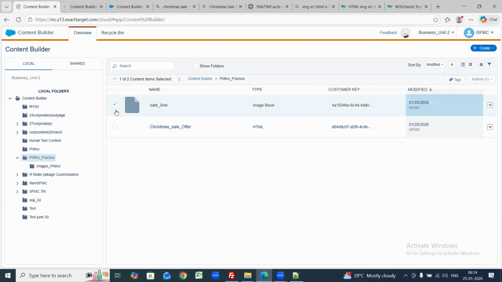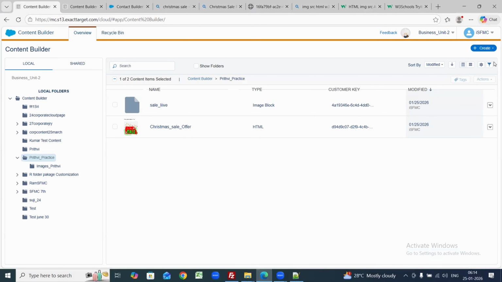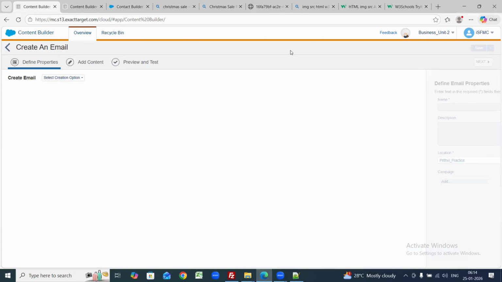So right now I have created two different content blocks. And the third step is to add these content blocks into your template. Now the first step is done, the second step is done. Now the third step is we need to create a template. To create a template, click on the create button, click on email message. Here, these are all the types of templates. Now I am going to select a simple template option.